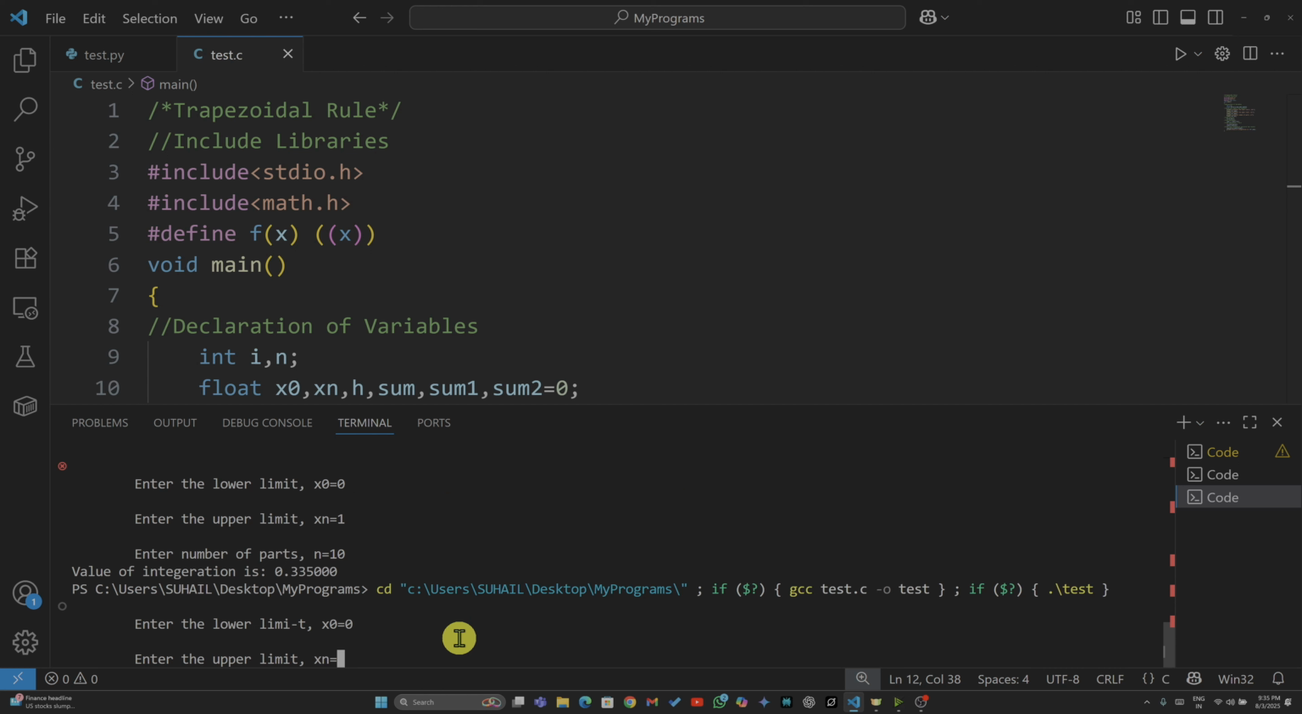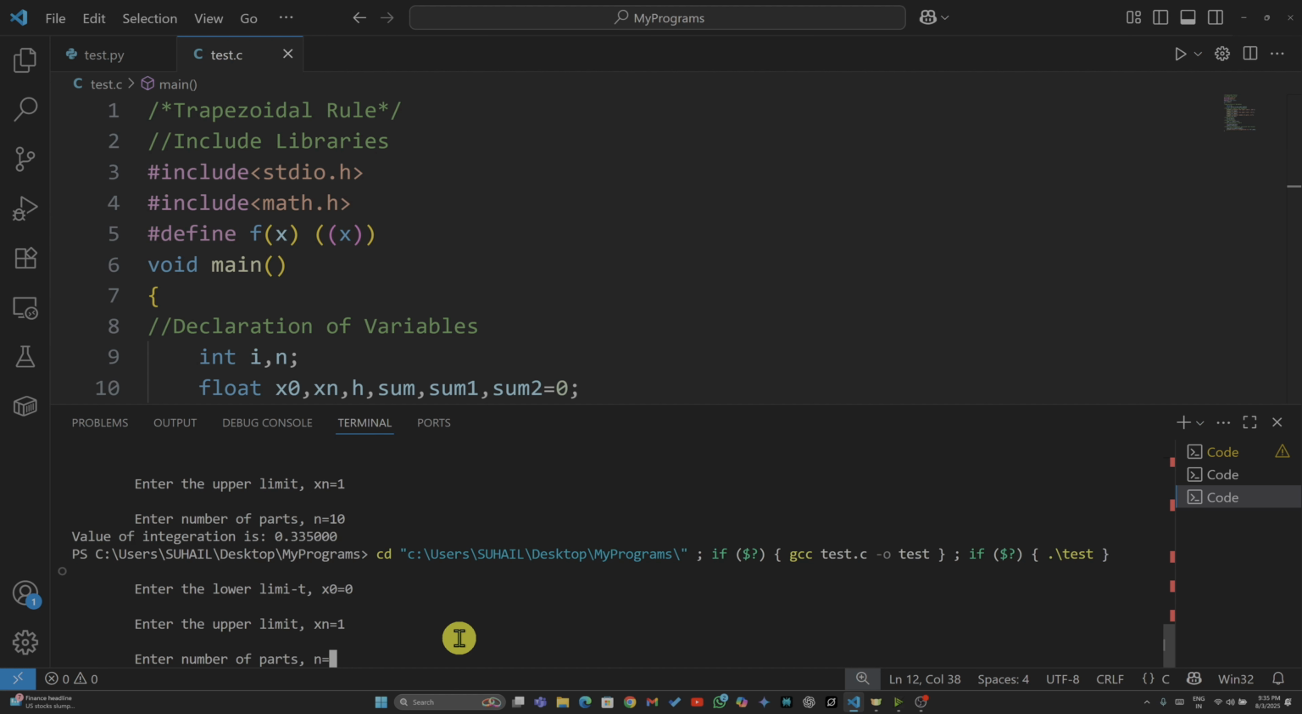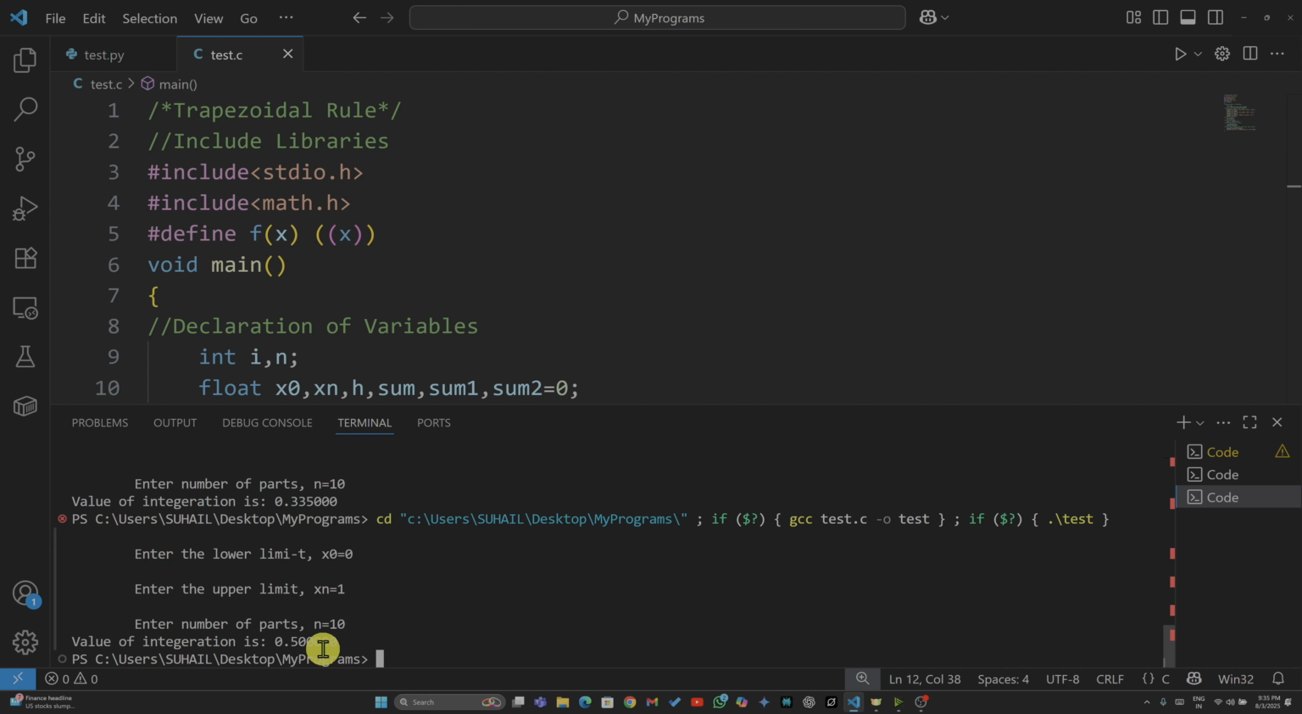So we have put here the lower limit as x0, which is equal to 0. Now we will put the upper limit, that is xn. I will put it as 1, and then it is asking for the number of parts. So I will put here 10. So it will give us the final result of the integration. You can see here it is giving 0.5.